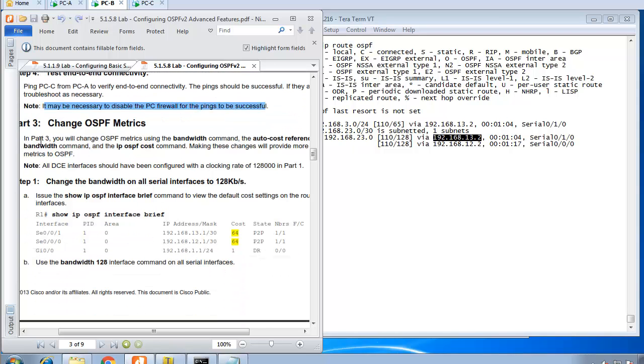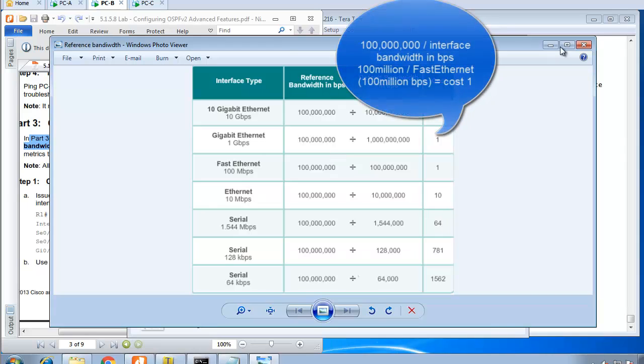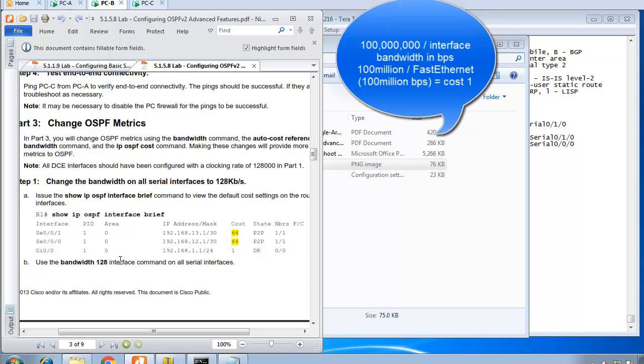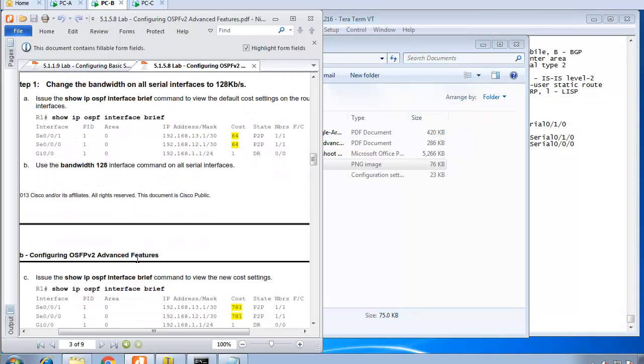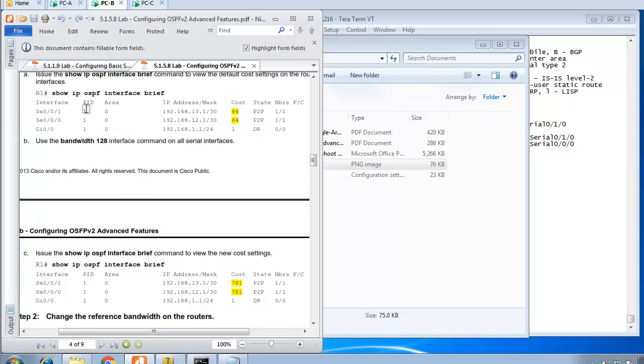The metrics: in part 3 we will change the OSPF metric using the bandwidth command and auto-cost reference-bandwidth. Remember the metrics, like if we looked at it, that's the default: gigabit, 10 gig and Fast Ethernet all equal 1, so the reference bandwidth is 100 million. We can change it to 1 billion or 10 billion, so the cost is not going to be the same for all of them. We can do it with auto-cost reference-bandwidth or by just setting the bandwidth.